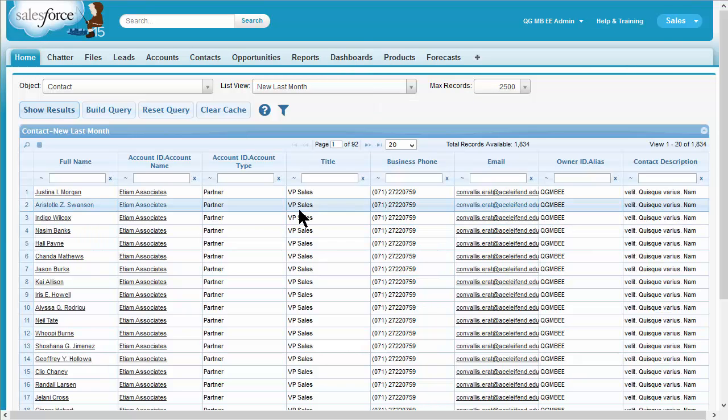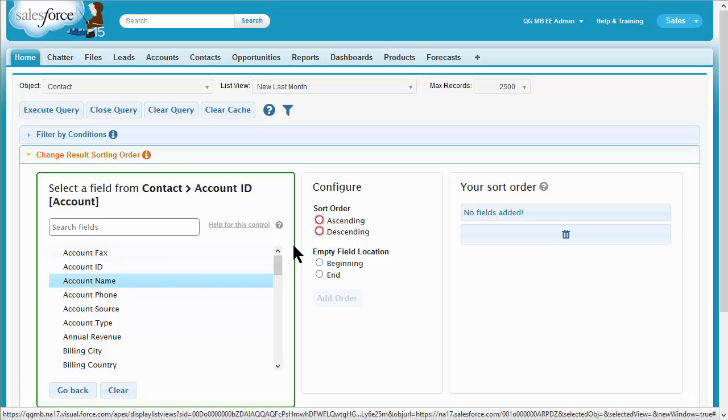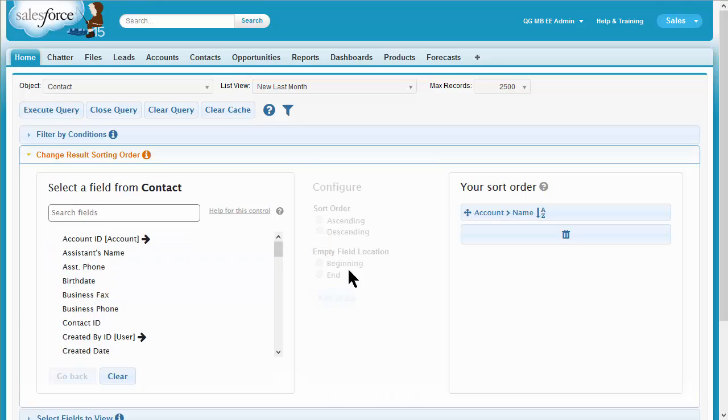We can even sort based on parent's fields. For example, let's reset the sort and select the contact's account name as the sort field. Once we click Execute Query, we see that the results are arranged as expected.